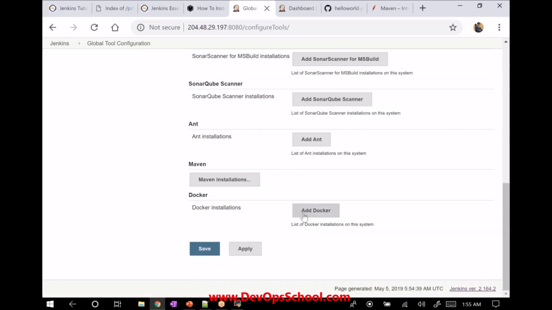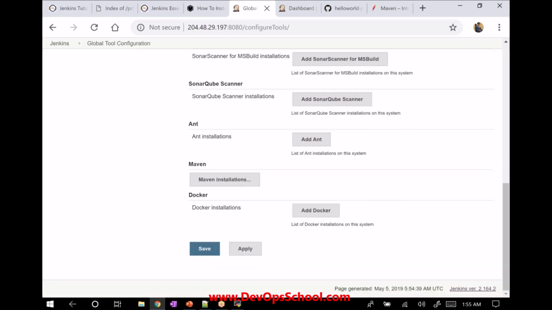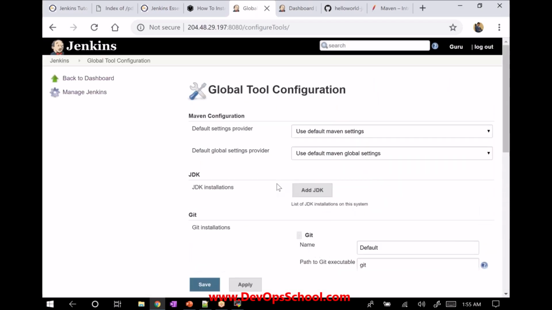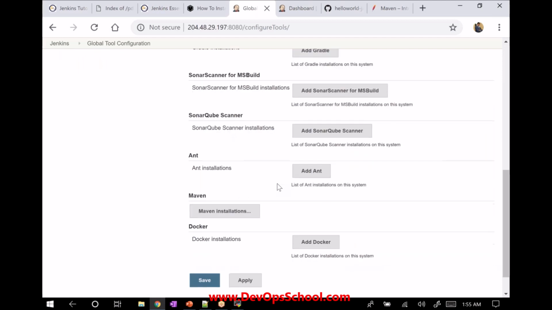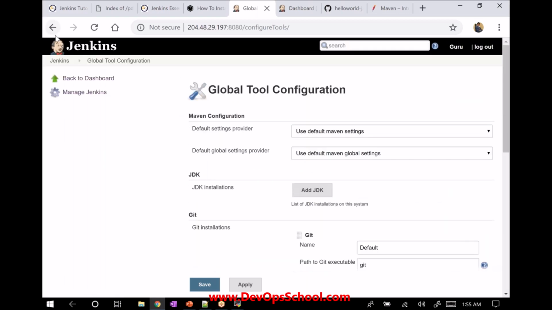So you can come here and say which Docker needs to be installed. If you want Ansible, you can use Ansible, and say which version of Ansible you want me to install for you. Or if it is TFS, what version of TFS you want me to install. So this section is all about the tools configuration. If you already installed them on the server, you can always do that.